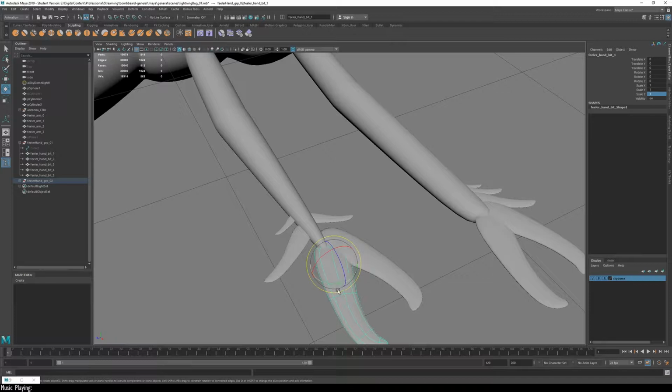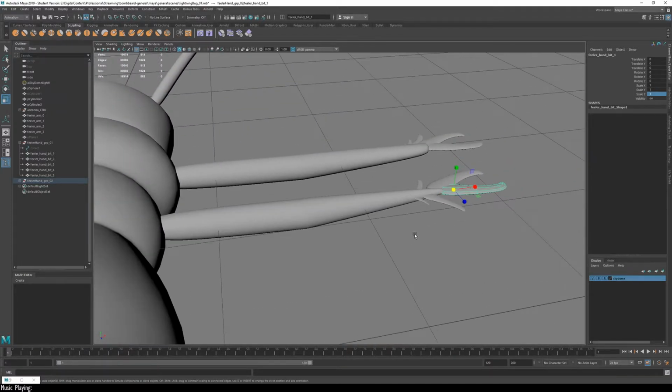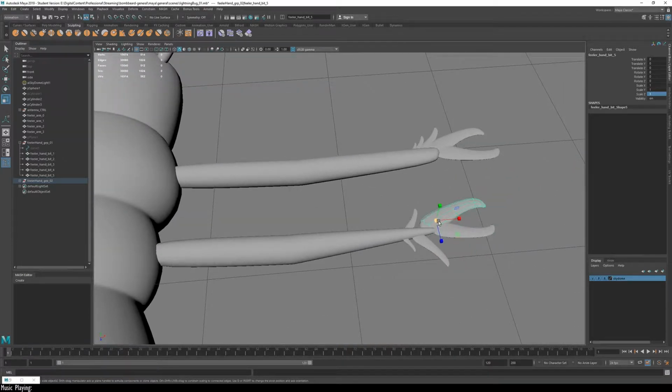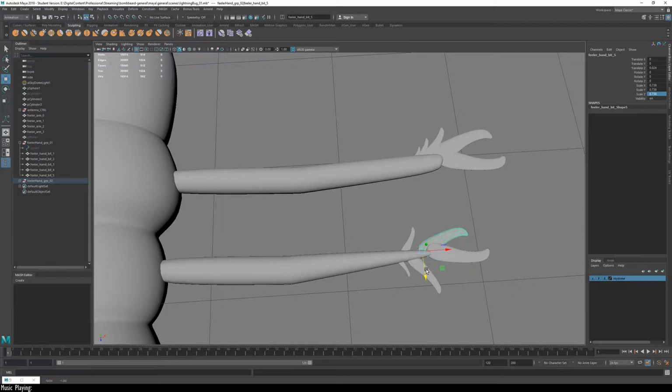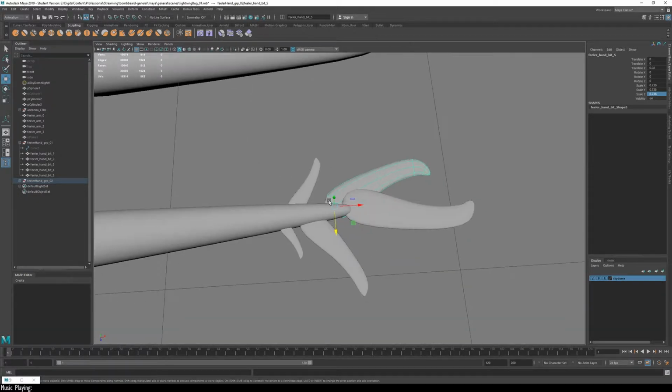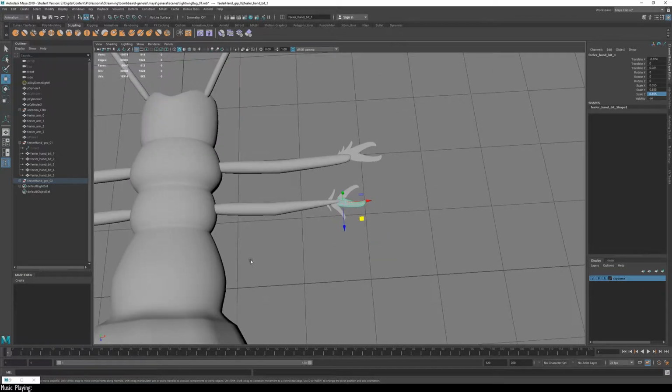This guy, I think we're going to shrink a little bit, as well as this guy. That'll need to be moved in a smidgen, kind of like that. Rotate him out a little bit. Just kind of work with him until it makes sense. Cool.